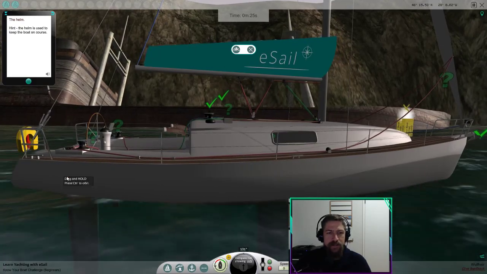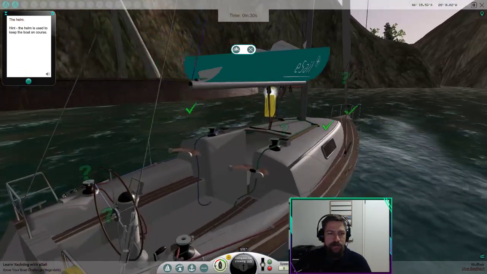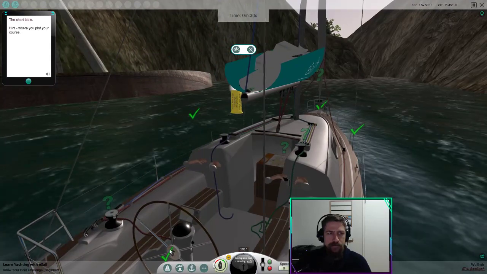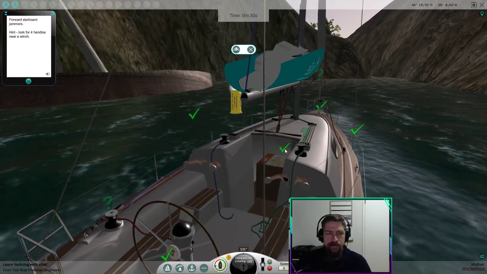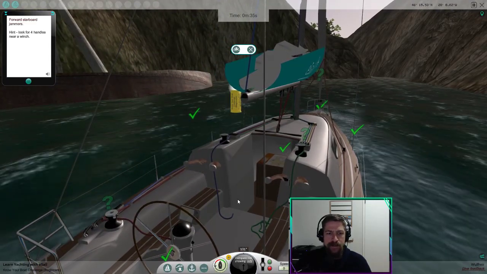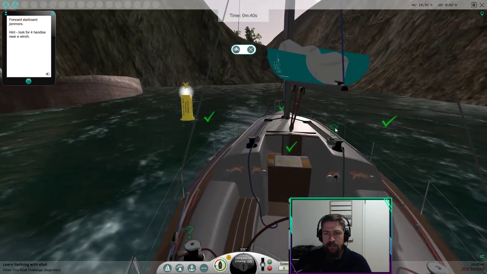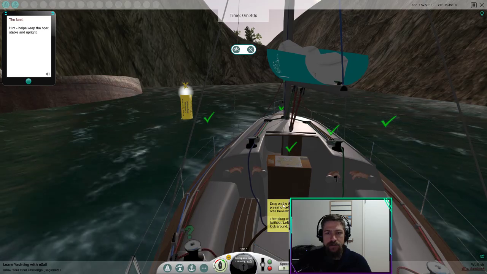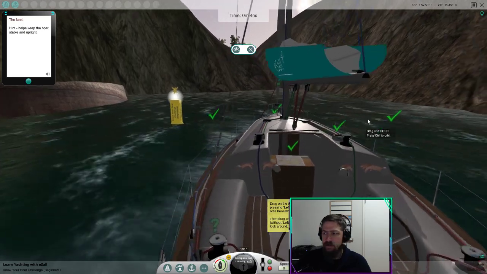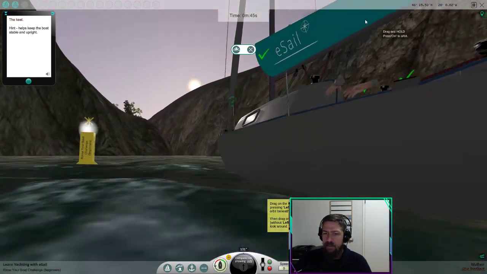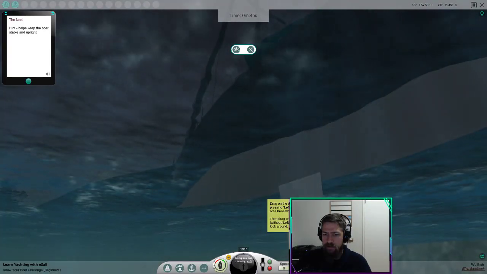The helm. Hint, the helm is used to keep the boat on course. The chart table. Hint, forward starboard jammers. Hint, look for 4 handles near a winch. I would say that these are the keel. jammers. Hint, helps keep the boat stable and upright. Hint, directly under the boat.